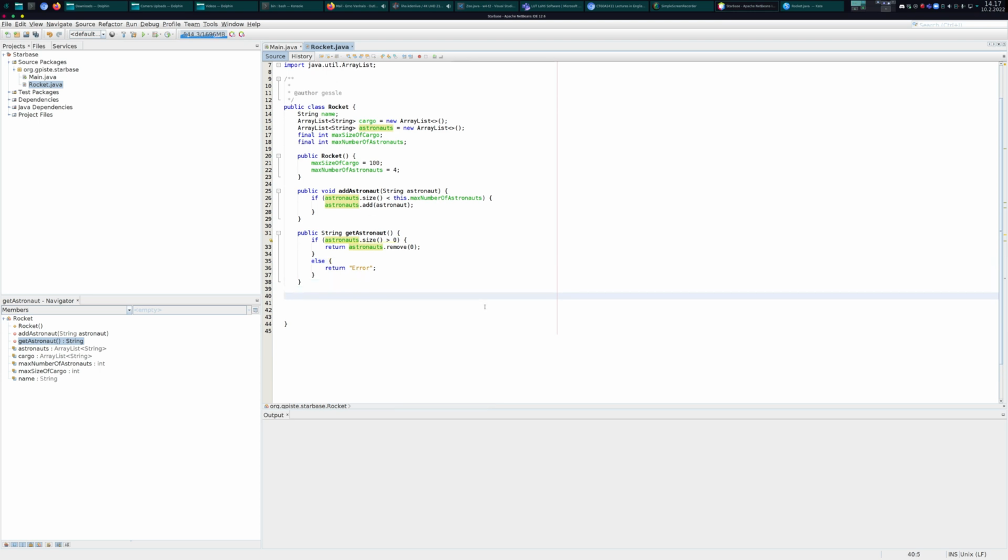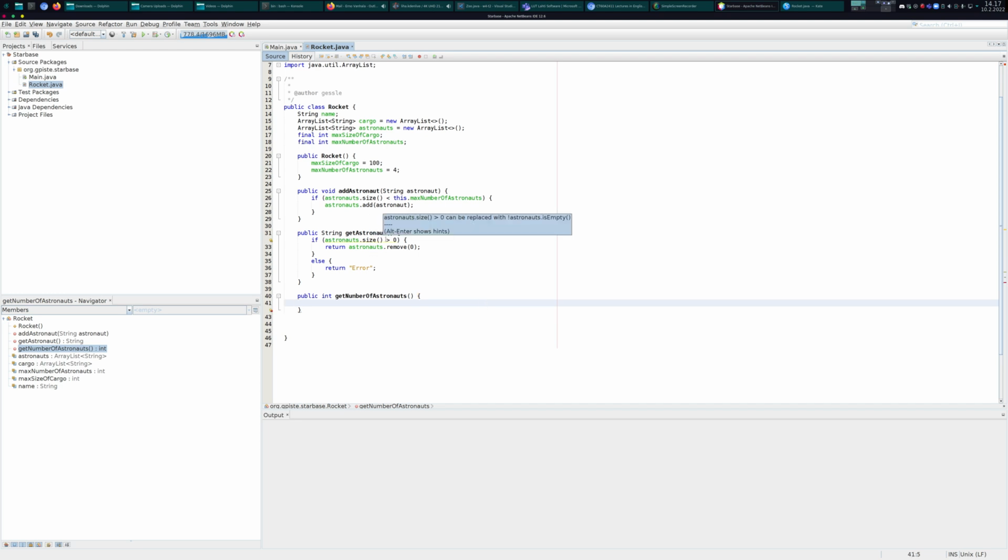Then we can have a method called get number of astronauts. So it's just providing an integer value, how many astronauts we have. So we are returning this astronaut size. Very simple.